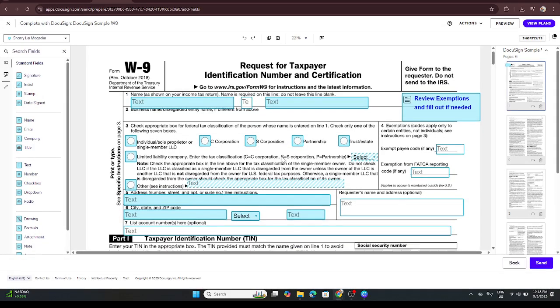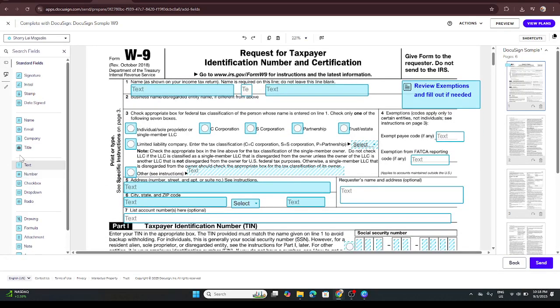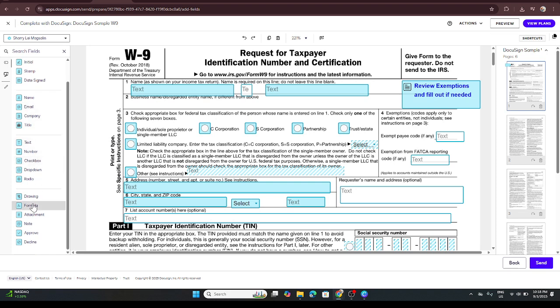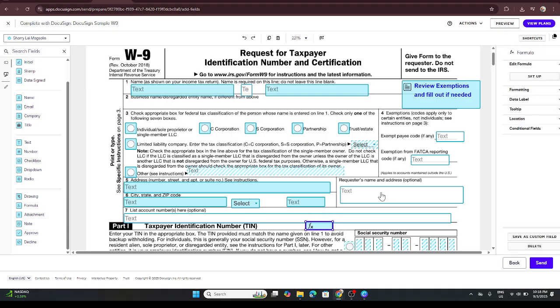Once you've placed your formula, you can move on to adding conditional fields. The option for conditional fields is also located in the Add Fields section. Clicking on conditional fields will give you the tools you need to define rules that control when fields are visible or required based on the input of other fields. Creating these rules is a powerful way to make your documents adapt based on user input.